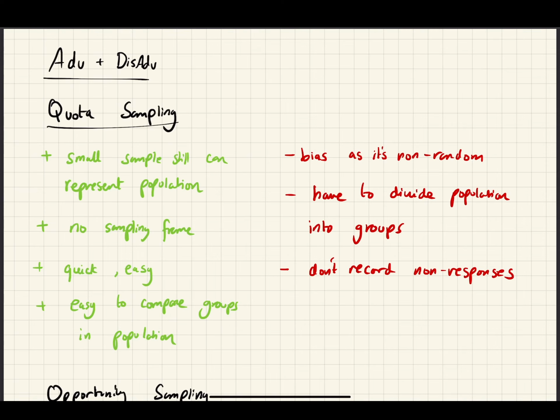Therefore, quota sampling can be quite quick and easy. You can decide if someone fits your quota or not, and if they do, you can decide whether to put them in or not. So that usually works out quite nicely. And it can be quite easy to compare the different groups that you have in your population, the different quotas, you can compare these. But the problem is that obviously it's one of the non-random ways of doing things, so it does introduce some bias. The bias can be down to the kind of quota that you choose, and the quota you choose can affect the final outcome that you get.